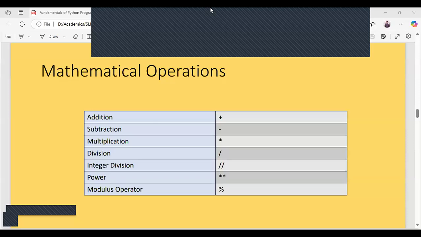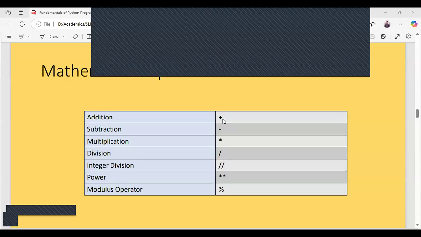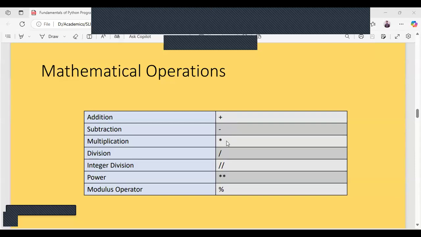Okay, you know that there are different operations given. We have discussed the plus symbol, minus, and these are very simple operations. Additionally to these four, we have integer division. What does integer division mean?